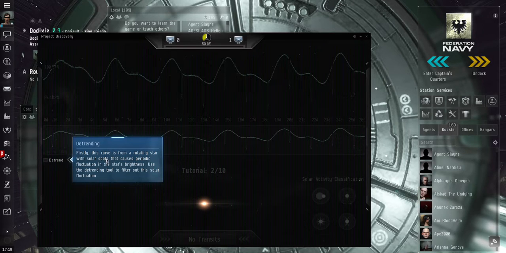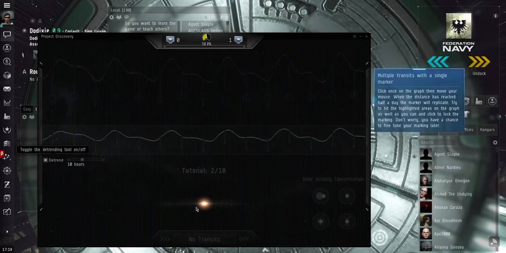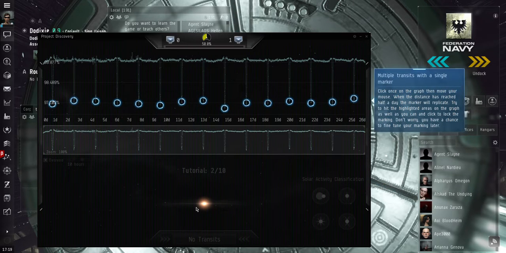Firstly, this curve is from a rotating star with solar spots that causes periodic fluctuations in the star's brightness. Use the detrending tool to filter out this solar fluctuation. And then you get, it looks more like a transit.